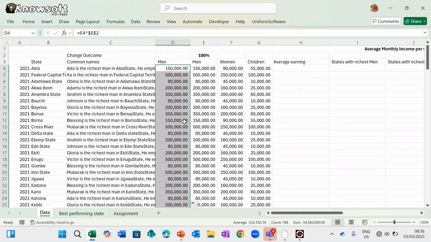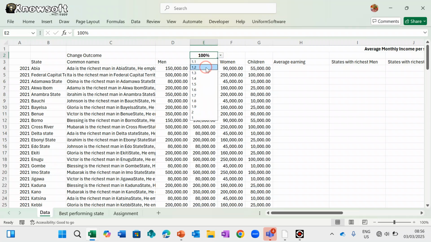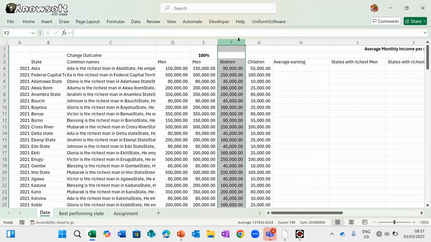And whenever I increase this to 2, the outcome changes. At 1, the outcome changes back. At a 30% increase, the outcome will change. So, and then the next thing I want to do, let me leave it at 100%. The next thing I want to do, I'll do the same thing for these guys, right?